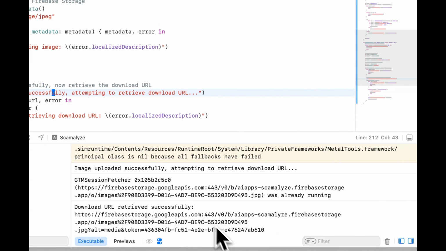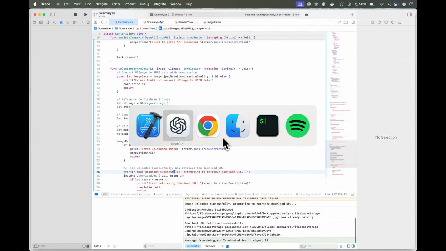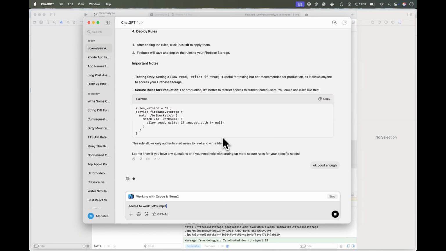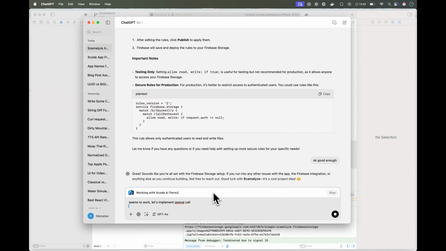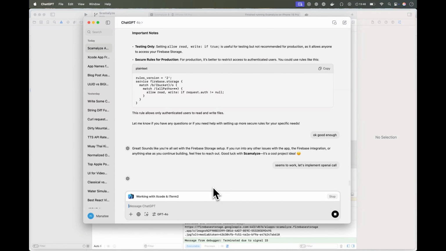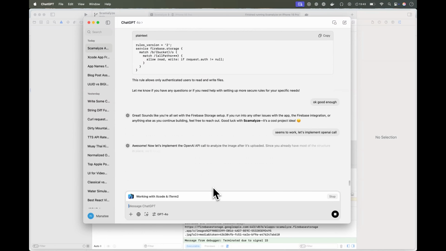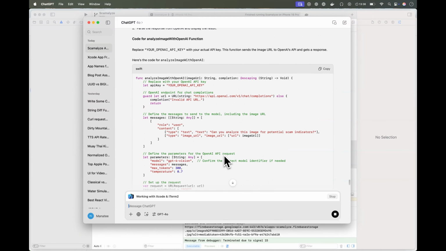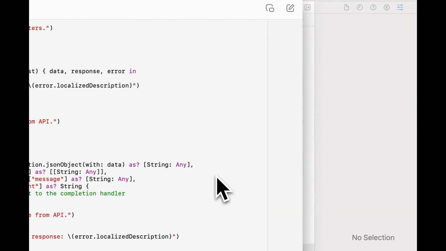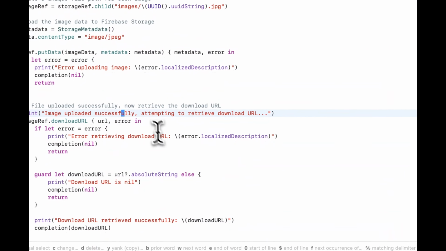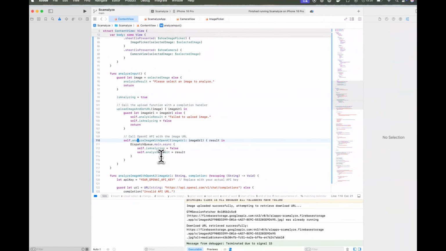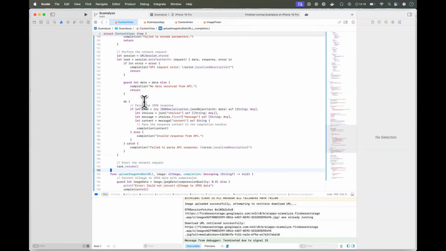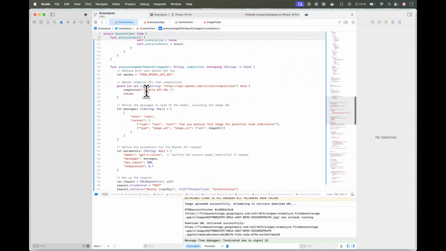Okay, so now we made progress. Invalid response from API. So we've successfully uploaded the image. And then the next step is finishing implementing the OpenAI call to analyze the image and return a scam score back. So this is the code for the other placeholder function to analyze the actual image with the API call. Oh, actually, we have this function already, but we're going to replace it with the updated one that ChatGPT gave us.